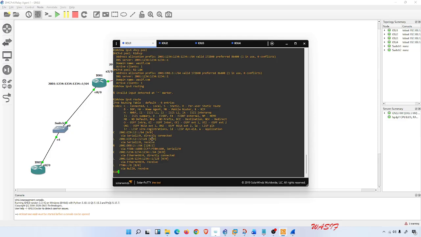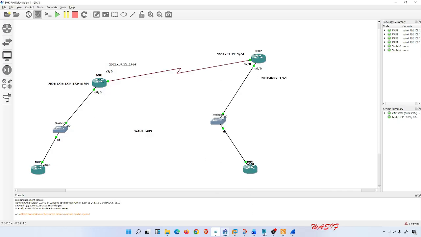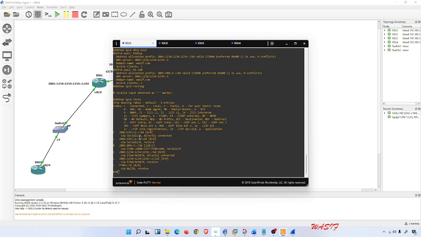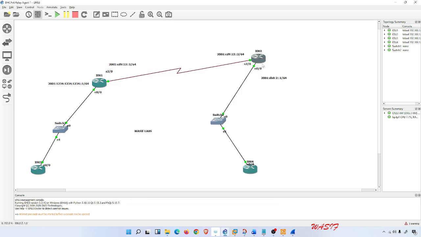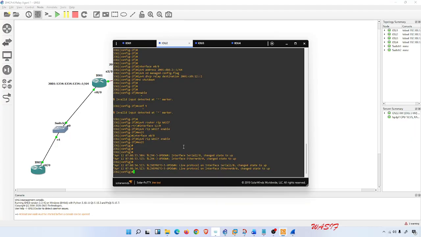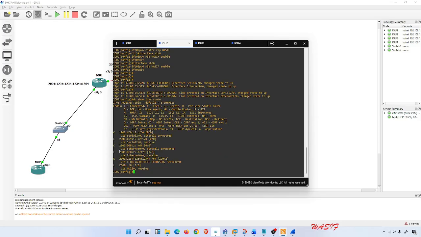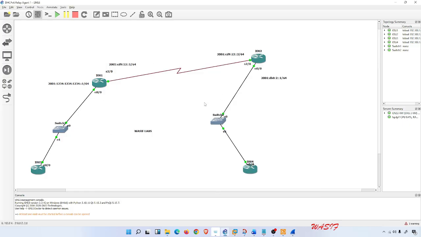The same thing, you have information of network 3. You remember I told you that this is network 3. So in R1 you have information about network 3, and in R2, even though R2 is not directly connected with this 2001, you will have its information. If you do show IPv6 route, you see 2001:1234:1234:1234::/64. So this is very important. Without routing, it will not go through.